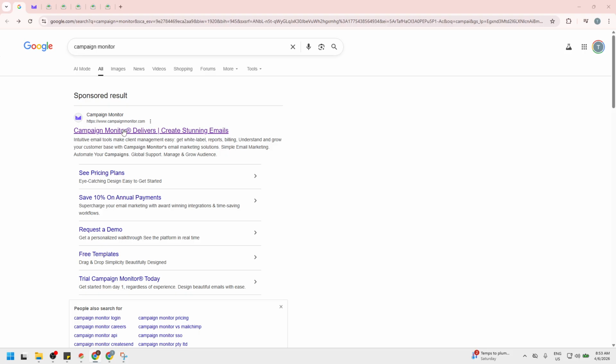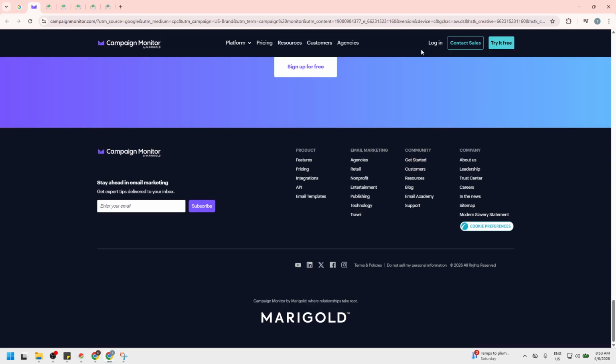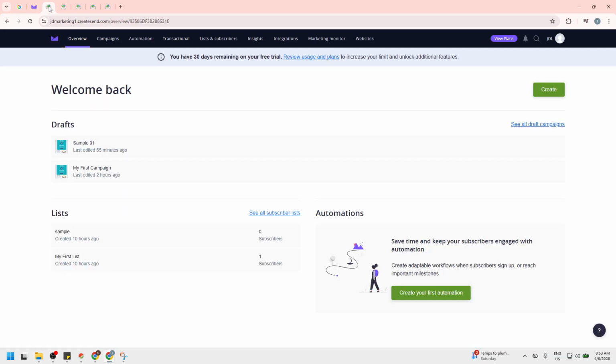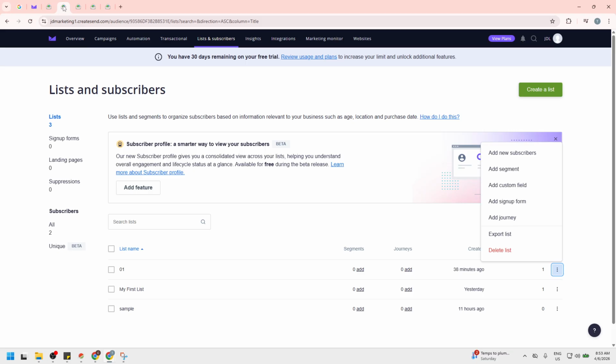Click the official result to go to the homepage, then select Login. Once you're in, head to the top navigation and choose Lists and Subscribers. This area is the heart of your audience management. Click the name of the list you want new subscribers to join. If you manage multiple lists, pick the one that best fits the audience you're trying to grow.